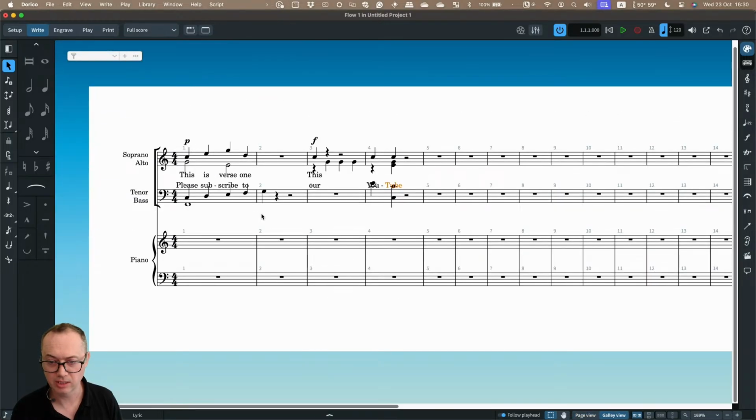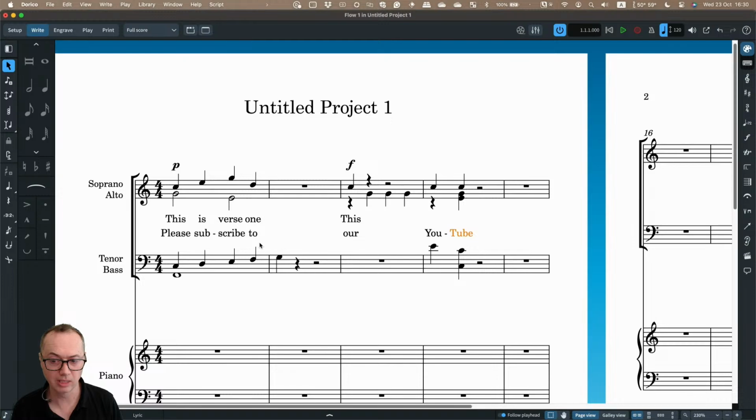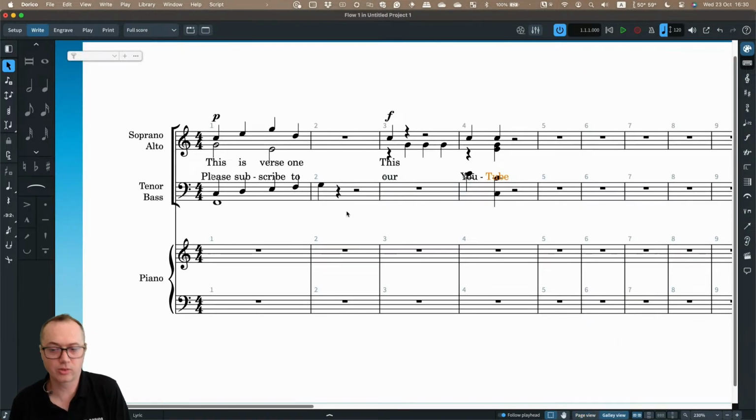I don't need this section either, so I'll move that. Now, if you're working in Galley view and you're starting to get collisions with things because you're adding more verses, it's just because Dorico is not doing quite as much of the automatic collision avoidance. So in page view, it's going to be doing that kind of thing automatically. In Galley view, it might not be. And I just thought it was worth mentioning because you might run into this kind of thing.